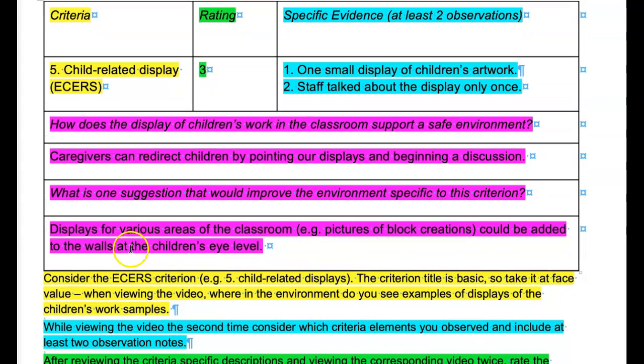So if we look down at the notes at the bottom, consider the ECERS criteria, in this case, child-related displays. The criterion titles are basic, so please take it at face value. When viewing the video, where in the environment do you see examples, in this case, of displays of the children's artwork samples?